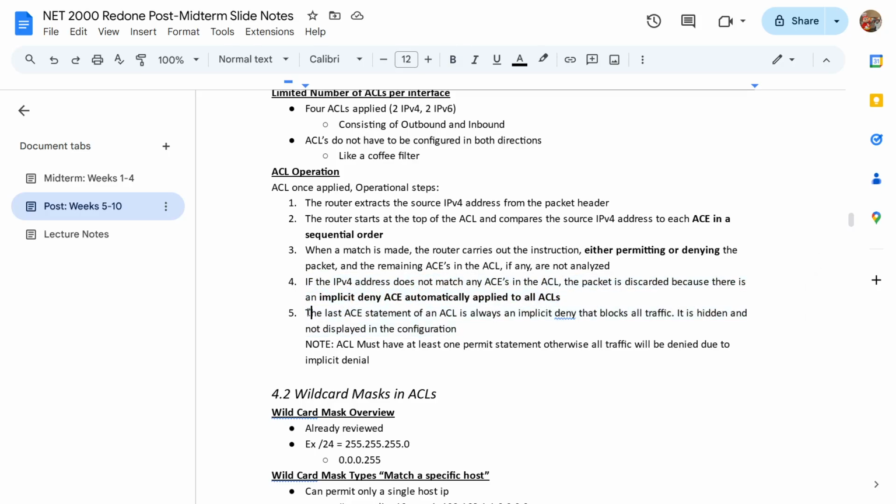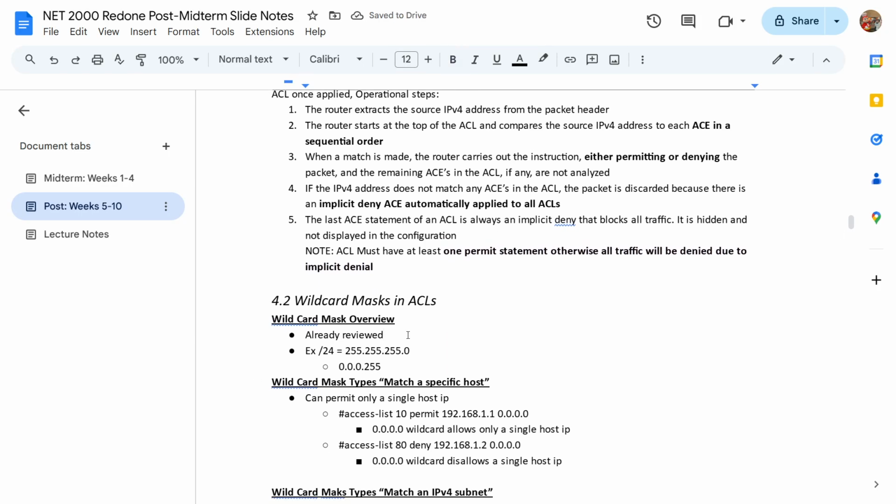So then fifth, the final step, the last access control entry of an ACL is always an implicit deny that blocks all traffic. It is hidden and is not displayed in the configuration. Note that an ACL must have at least one permit statement, otherwise all traffic will be denied due to the implicit deny. 4.2, wildcard mask in ACL.